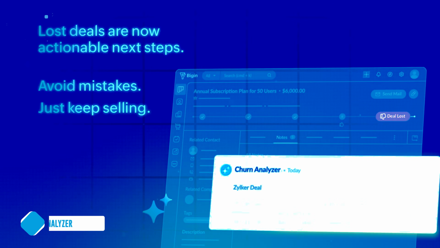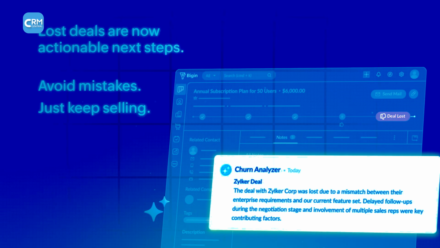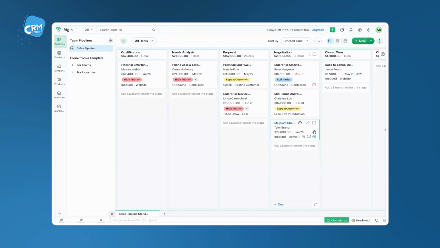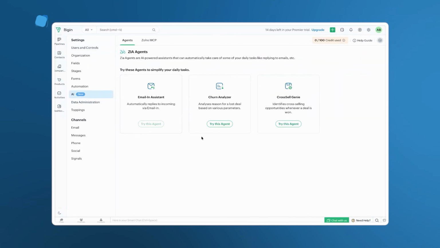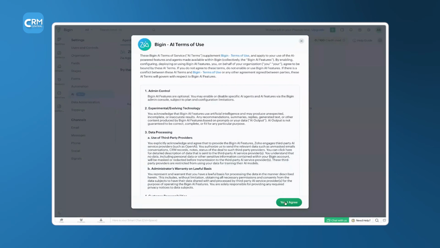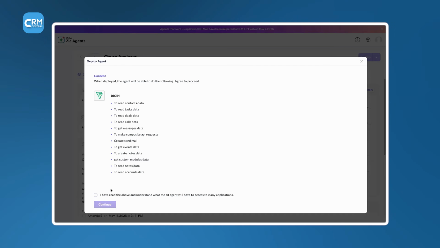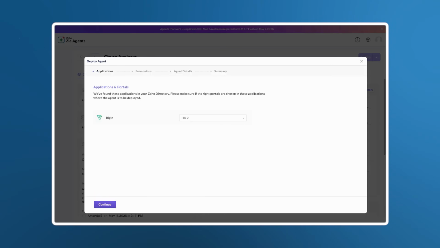While Bigin's standard pipelines always show you when a deal falls through, their Churn Analyzer explains precisely why it happened. To set this up, we need to head over to your main settings menu, click on the dedicated AI tab, and look for the Churn Analyzer option. From there, click on Try this agent, accept the standard terms of use, and check the box to give the agent permission to access your workspace data before hitting Continue.